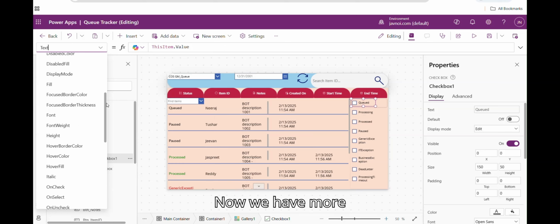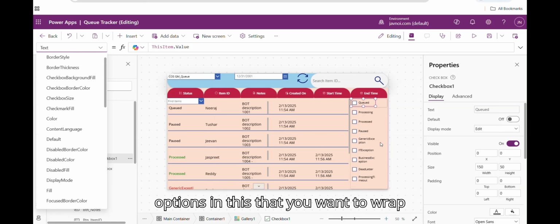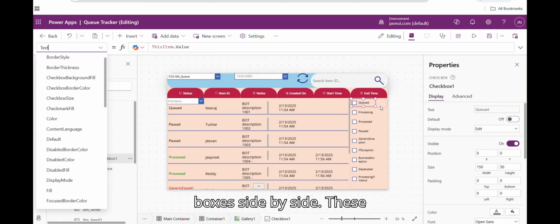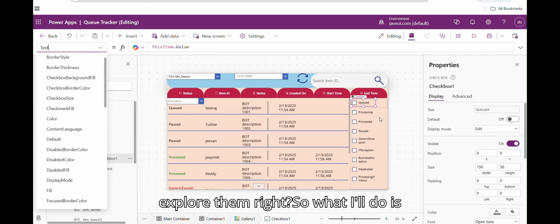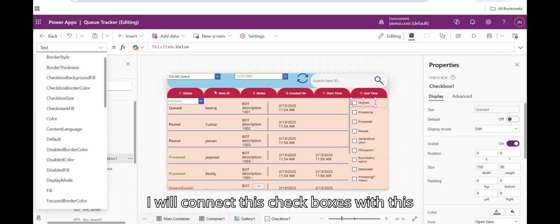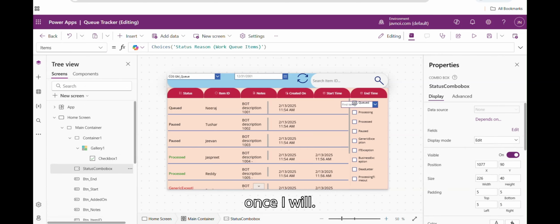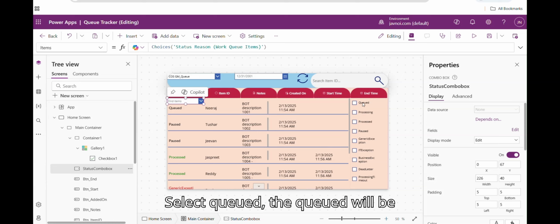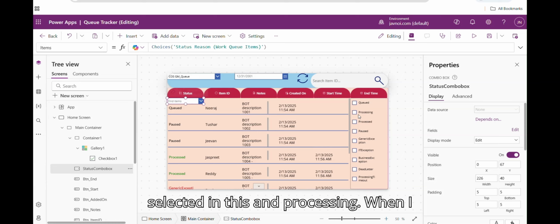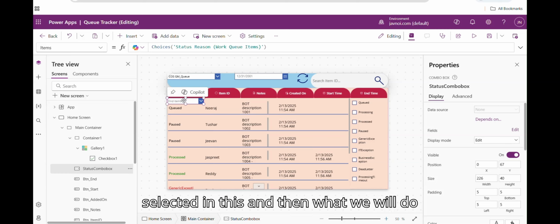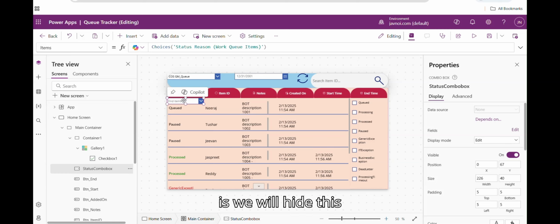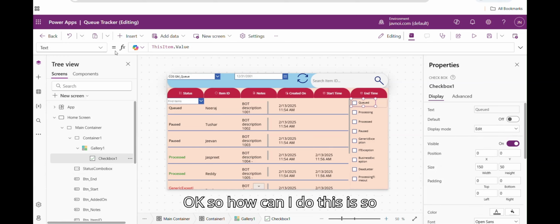Now we have more options in this, if you want to wrap this, you want to show two checkboxes side by side. These are all options available, you can explore them, right? So what I'll do is I will connect these checkboxes with my drop down, right? Once I select queued, the queued will be selected in this, and when I select processing, processing will be selected in this. And then what we will do is we will hide this drop down, or we can hide this combo box. Okay, so how can I do this?